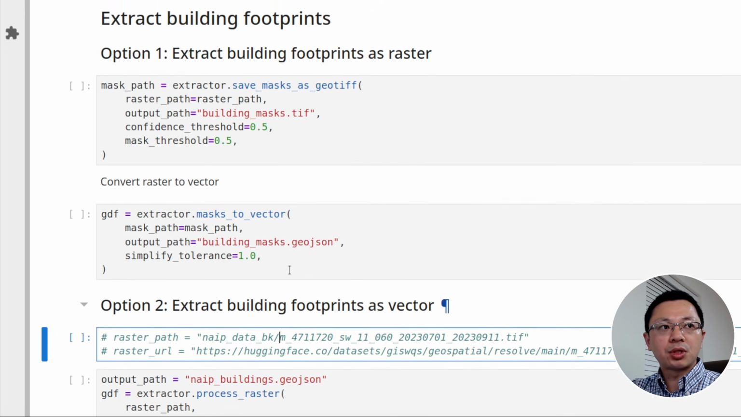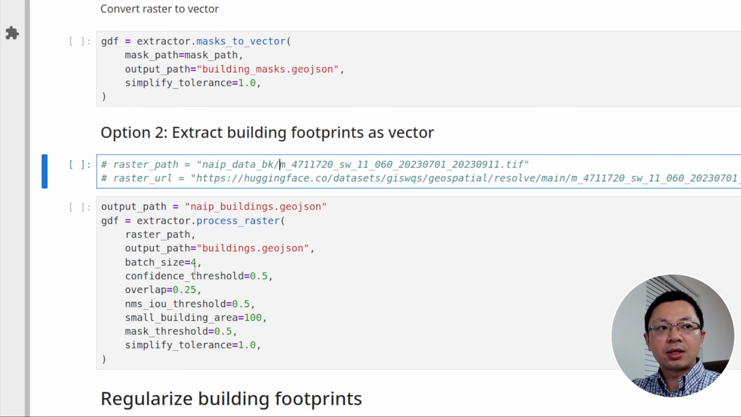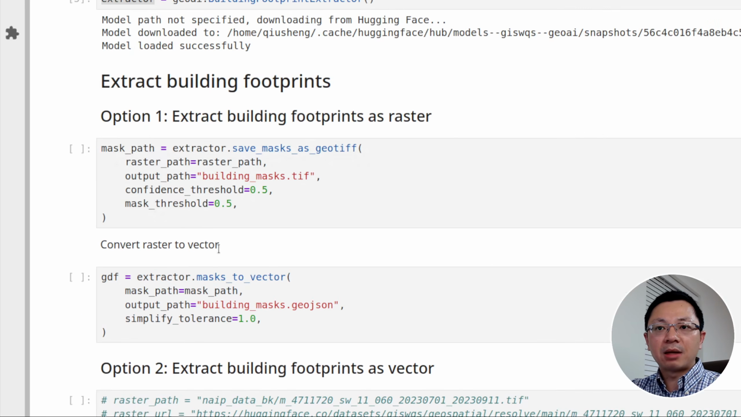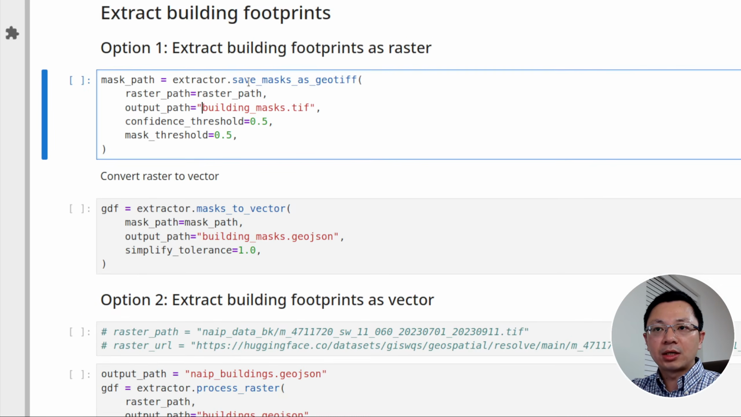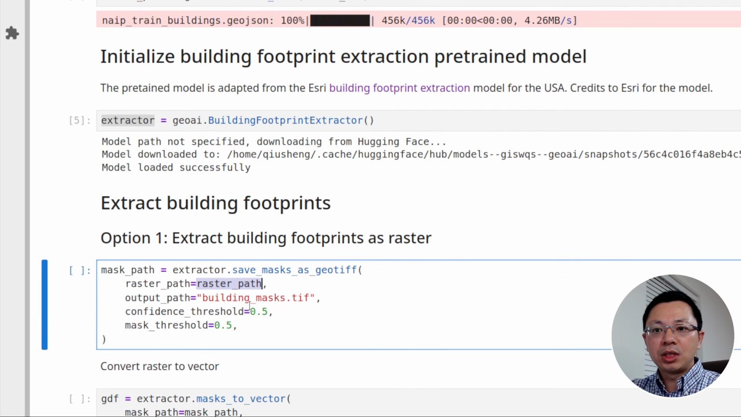So there are two options here for building extraction. The first way is to extract the buildings as a raster mask, and then you convert the raster to vector. Or you can just use the shortcut here, the second way, to directly extract buildings as vector data. Either way is fine, but I'm going to show you the first way: extract and save the mask as GeoTIFF, passing the URL, the file path. This is the image that we're using, and you're going to save this one as output mask.